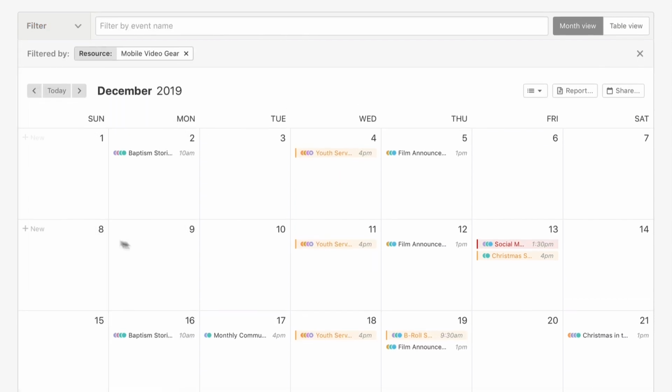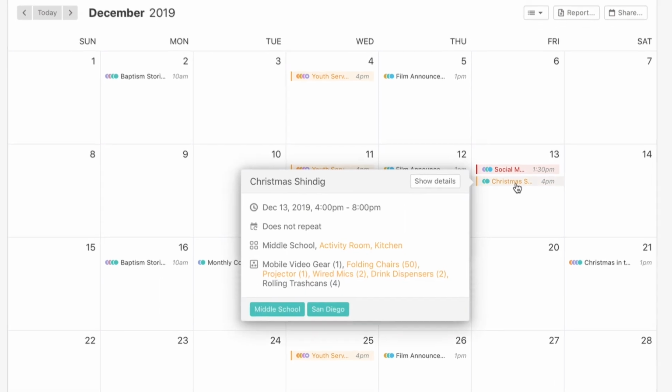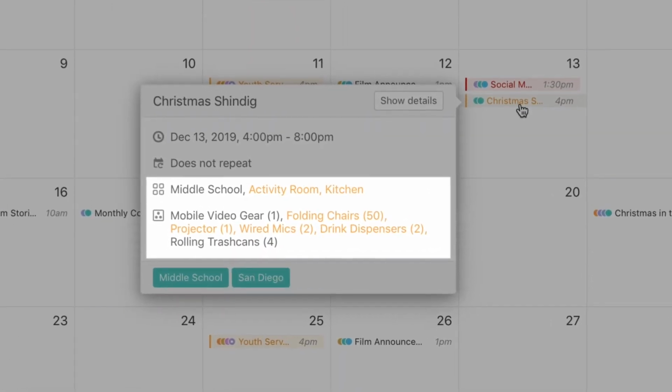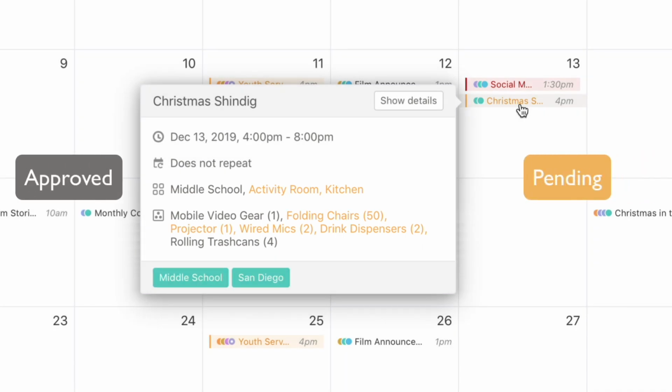When you need some quick info, the event preview now shows you the rooms and resources that have been requested for that event. And each item is color-coded based on its approval status, so you can even check on approvals right here on the main calendar page.